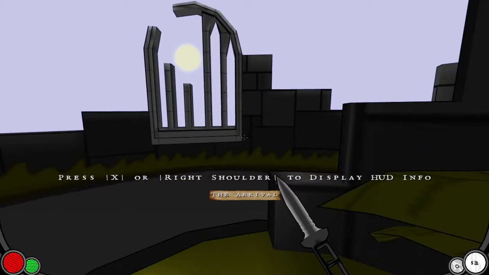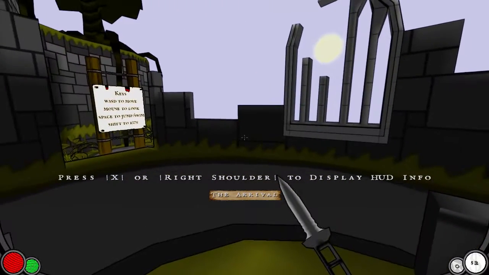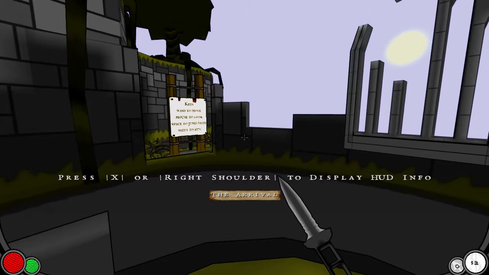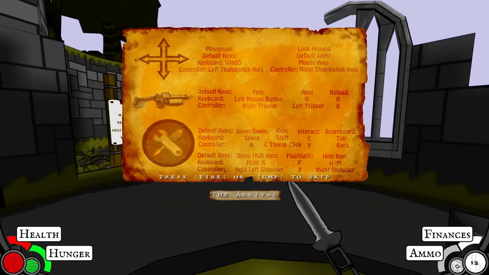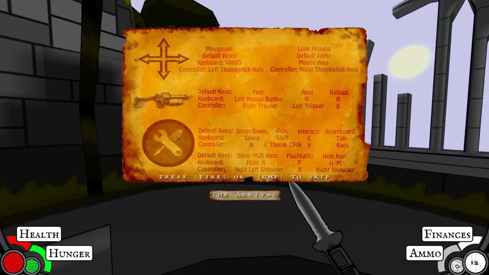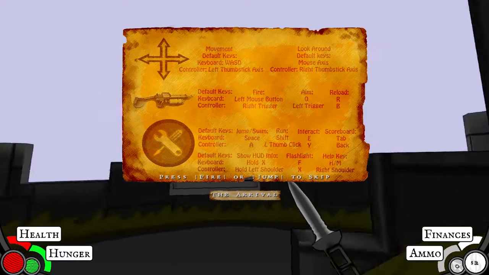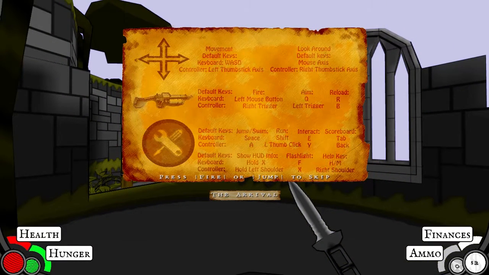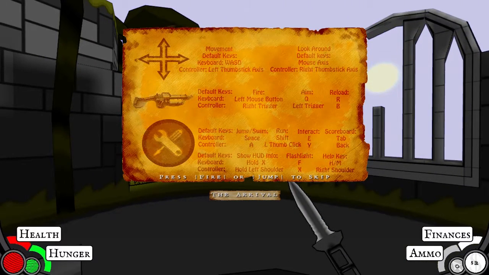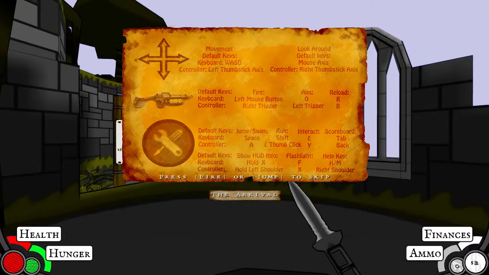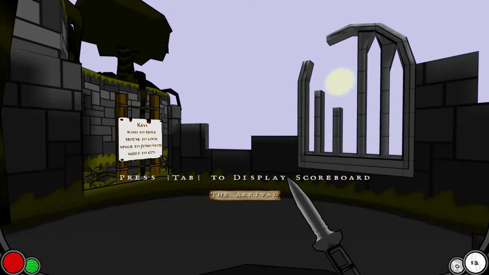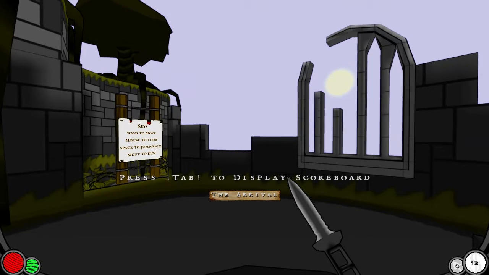So we're going to start from the beginning like we did before. Press X or right shoulder to display HUD info, so you can play with your controller or keyboard. We're doing keyboard today. If you push X, you can take a look at all your different keyboard configurations and controller configurations. This was one of my complaints from before, and it's great that they made it a permanent fixture for you to actually view that stuff. It's letting you know ahead of time, hey, these are all your buttons. There's a quick swap over to them.